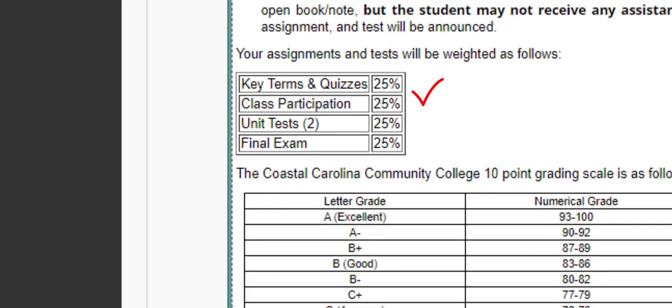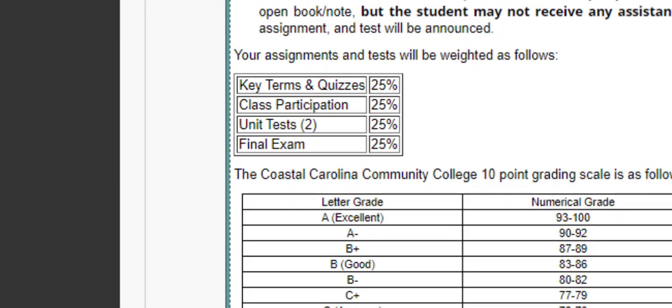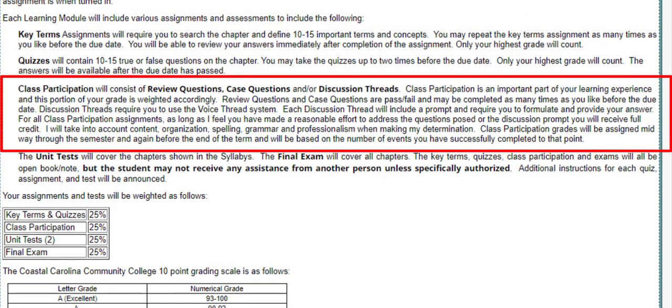Class participation, which is the second 25% of your grade, will consist of review questions, case questions, and/or discussion threads. Class participation is an important part of your learning experience, and this portion of your grade is weighted accordingly. Review questions and case questions are pass-fail and may be completed as many times as you like before the due date. Discussion threads require you to use the VoiceThread system.